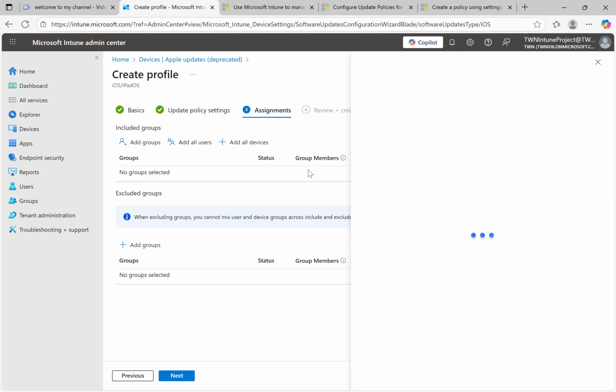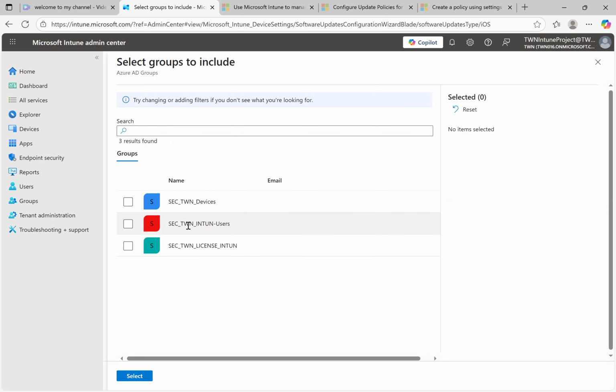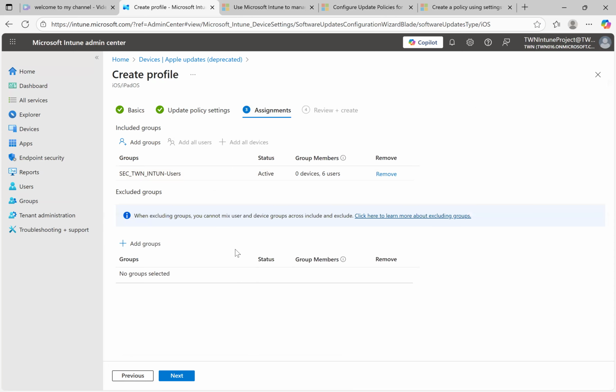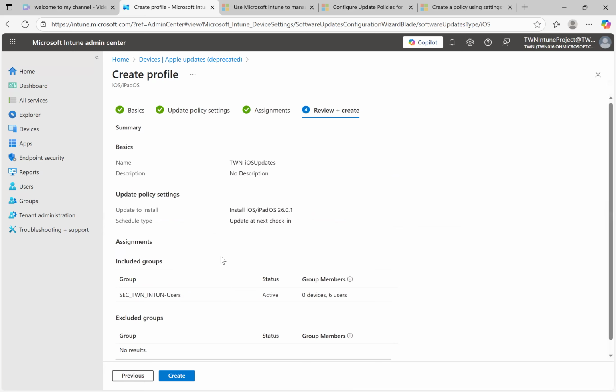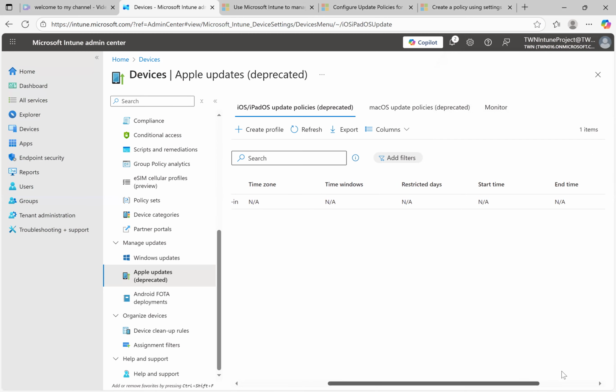We have already created a group in Microsoft Entra, and that is Intune users. This policy is not applied directly to the users, but to the devices. So for those users that are logged into the device, the policy will go directly to that exact device. And then next. So you can review all this information here and create. So this is how simple it is. We have created this policy to push the specific update or specific version to endpoint devices.